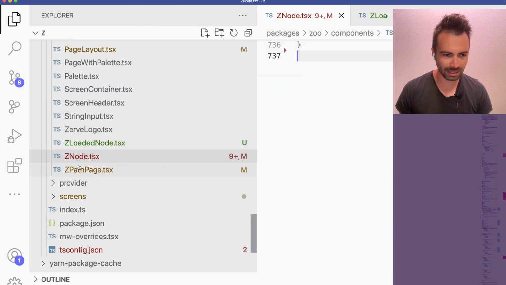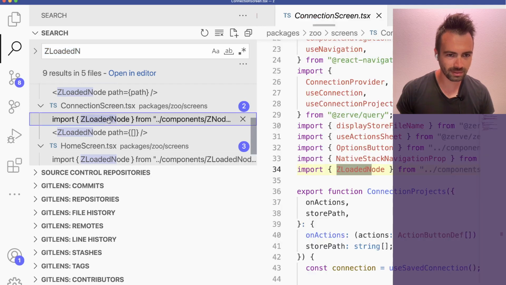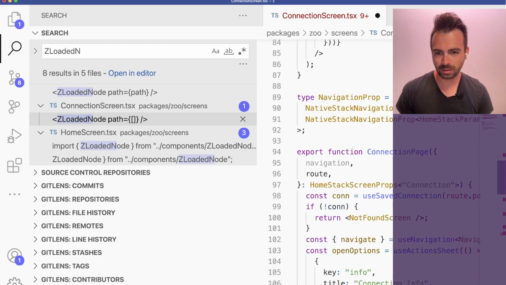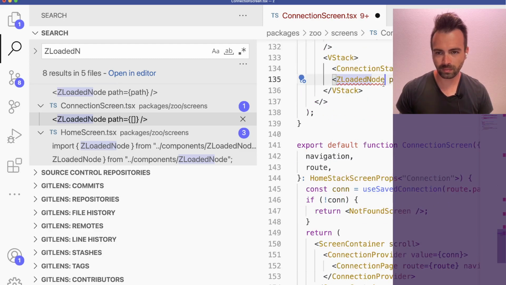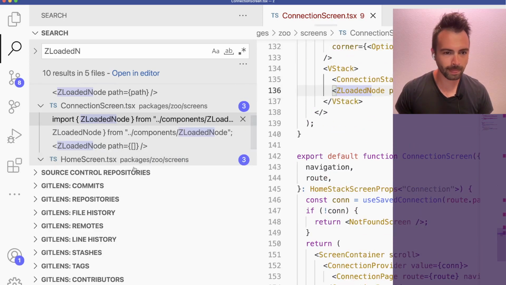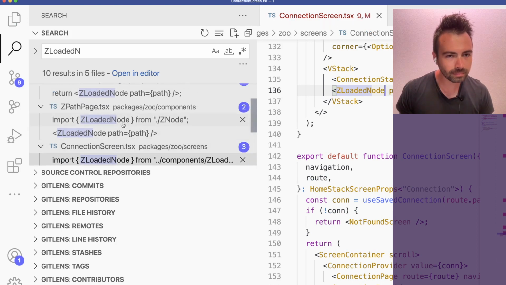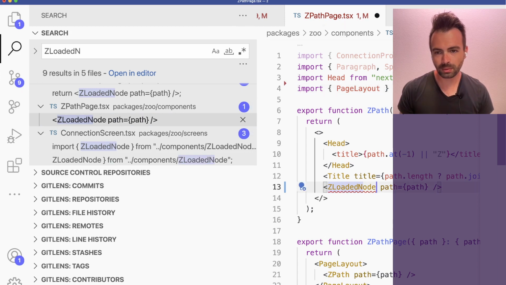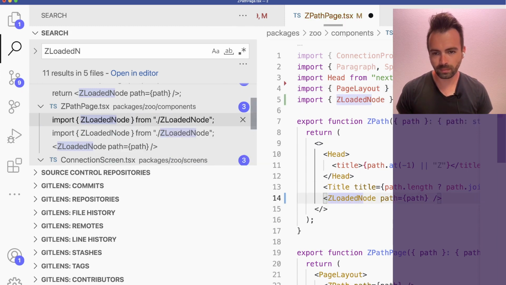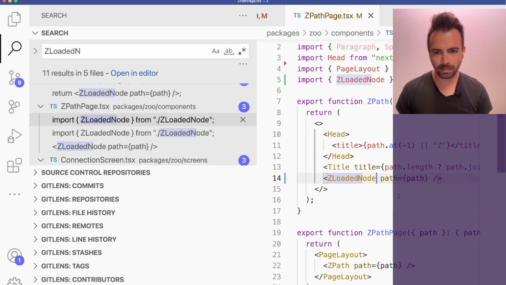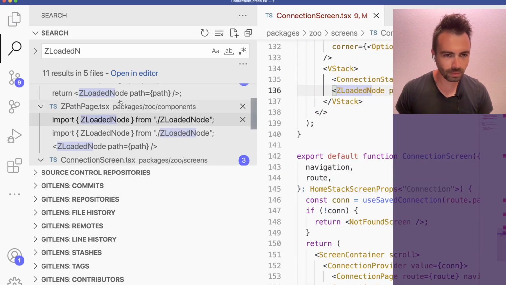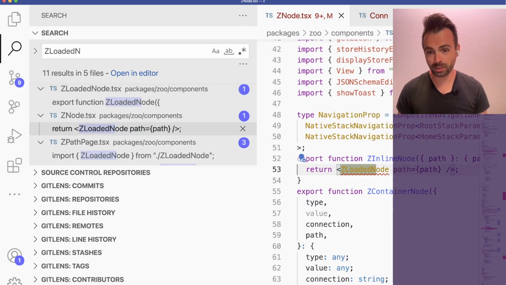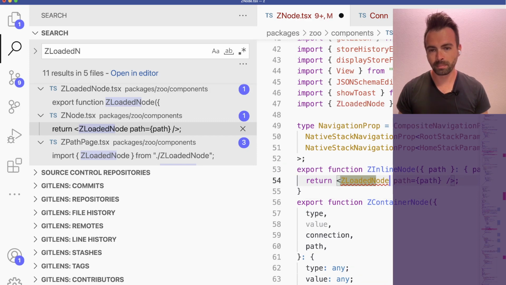Then I just kind of need to repeat that for the rest of these. Delete that, come down to the place where it's being used, shift enter. And this was the one I think I've been working on. Z path page. So this will be a little tedious because we need to do this with a bunch of different modules inside of Znode. But it should be good.